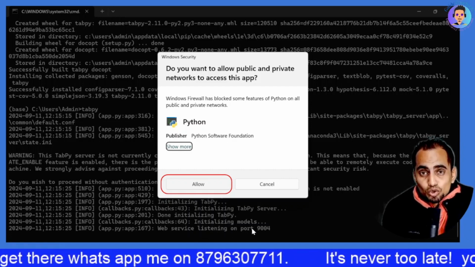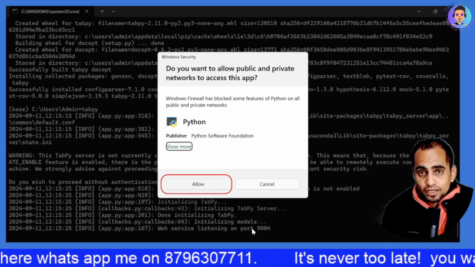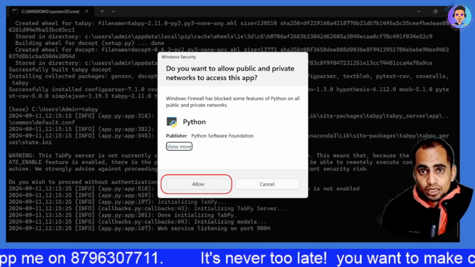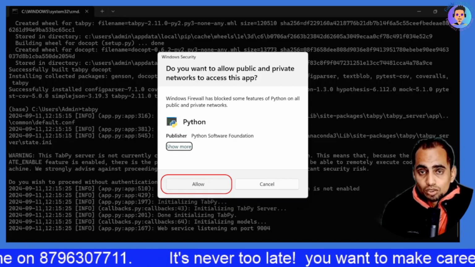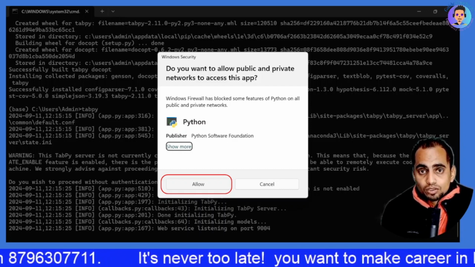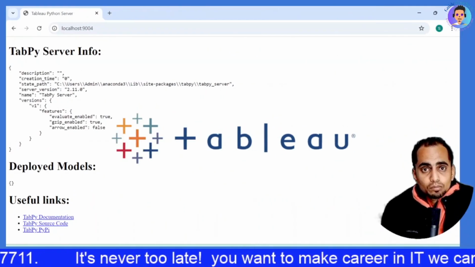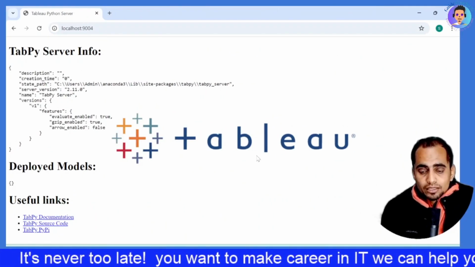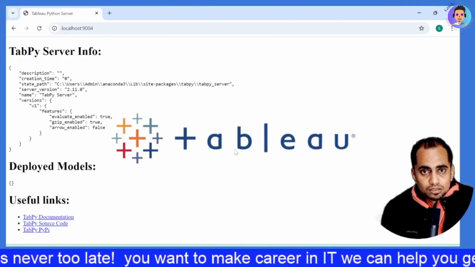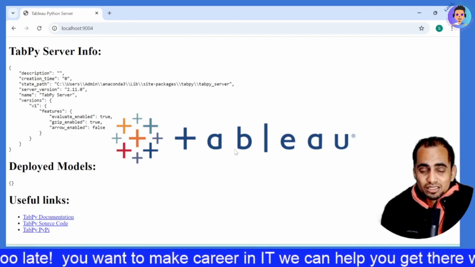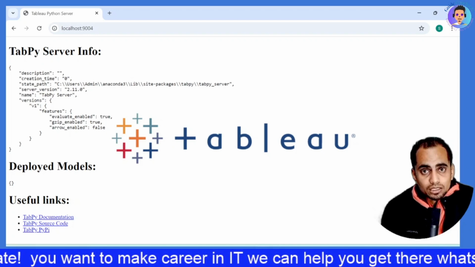You want to validate whether this port is working fine or not. For that, you need to go to the browser, and over there you need to type http://localhost:9004. That is how you need to put it, and this is how you will see the TabPy server page. This is the basic, the simplest one. Once this UI is shown, that means you are connected successfully.